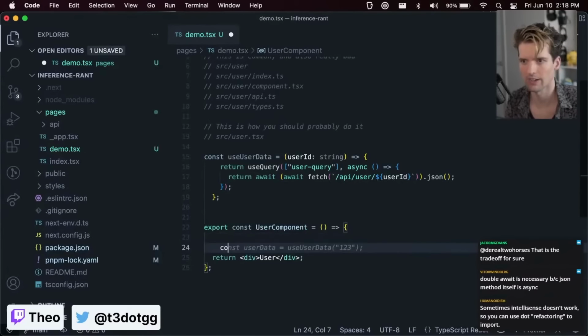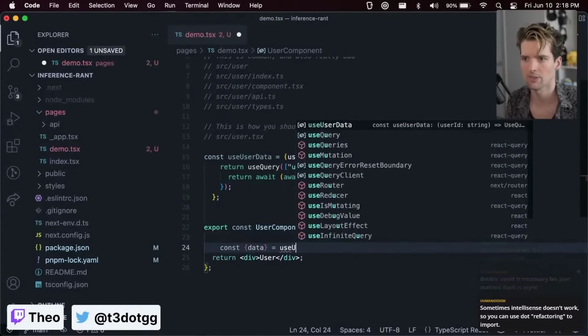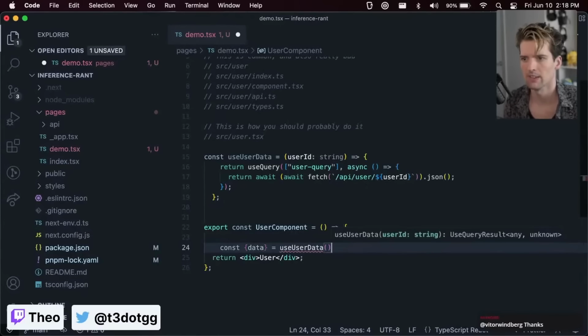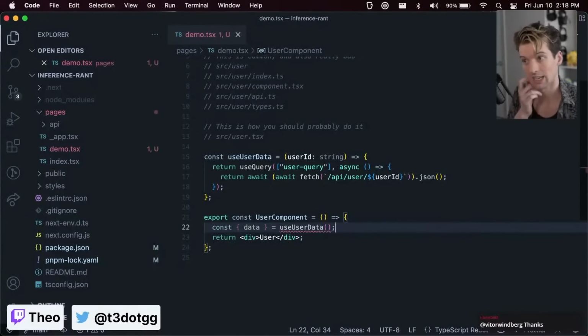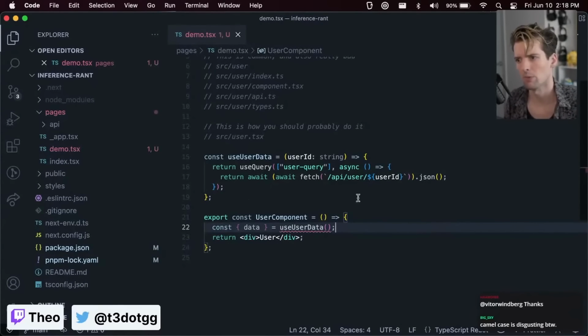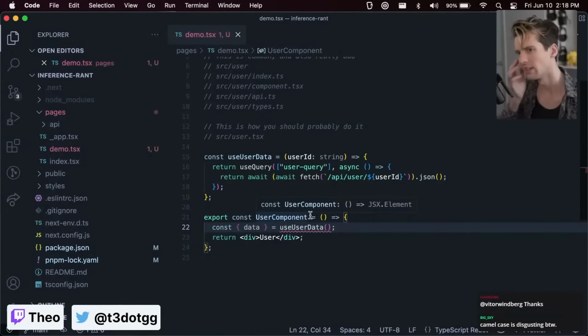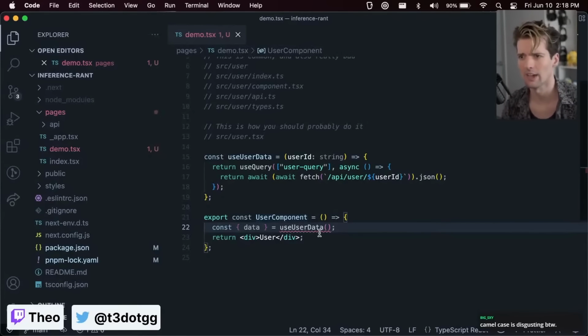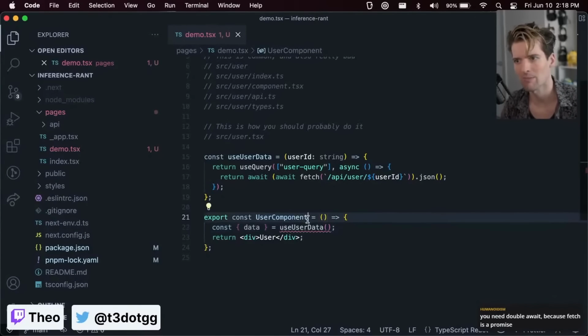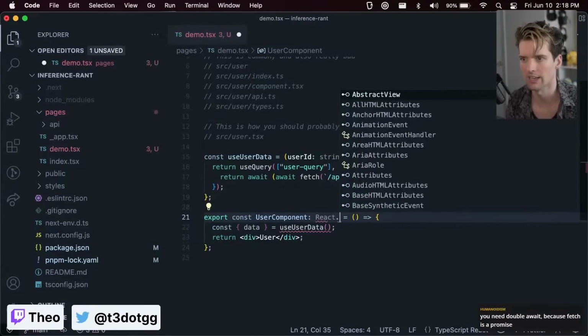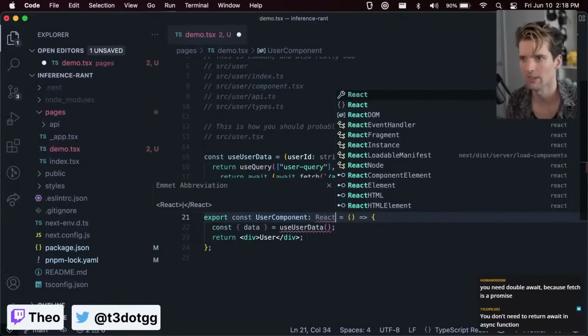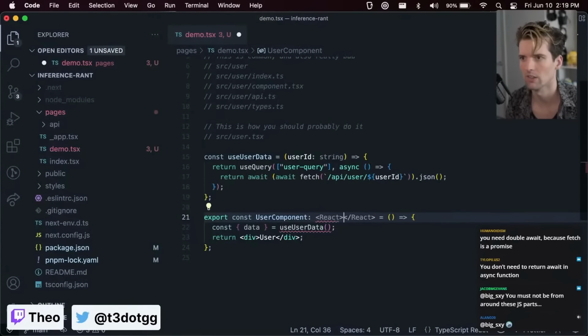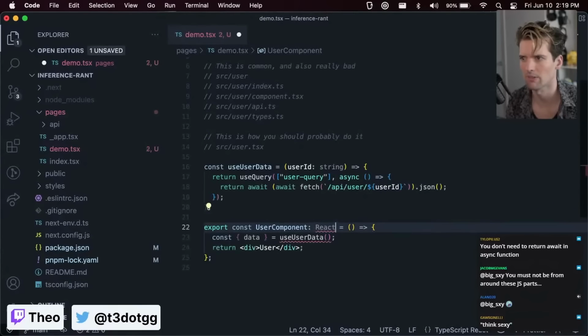Well, not that way. Const data equals use user data. And we didn't pass it something because it needs a string. Where are we going to get that string? We're probably going to get this data from whatever mounts this component. We have a couple places we can put that. I am still a fan of React.fc. I know that not a lot of people are nowadays. I think it's fine. No, I thought I turned off Emmet forever. .fc.